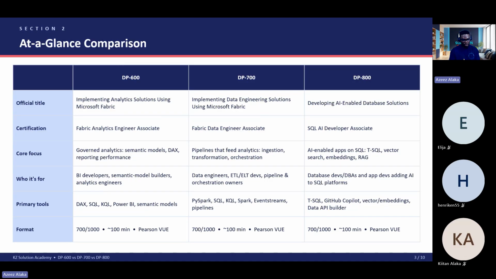Okay, the core focus of DP 600 is governed analytics, semantic models, and the reporting platform. This is not different from what you know about using Power BI. The only difference is for you to get used to the Fabric environment. It's just for you to log into Fabric, see the different items and features you can use, what the functions are and what they are used for. Okay, and you'll be good.